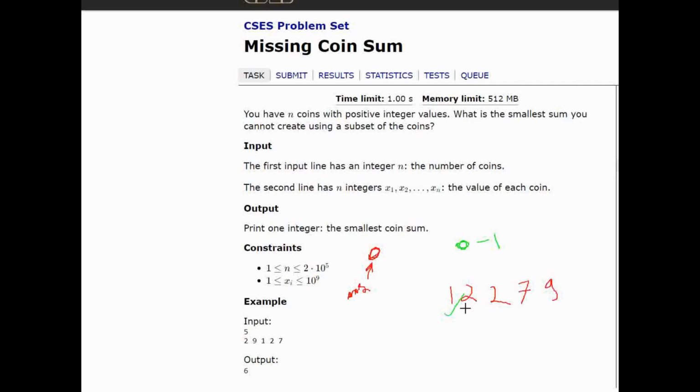Now we come to the second coin. The second coin is 2. If you include this 2, you can already make 0 to 1, so you can make 0 to 3, I guess. If you have to make 1, you can simply take this coin. If you have to make 2, you can take this coin. If you have to make 3, you can take both of them, right? So after this, you include 2, and this is also done.